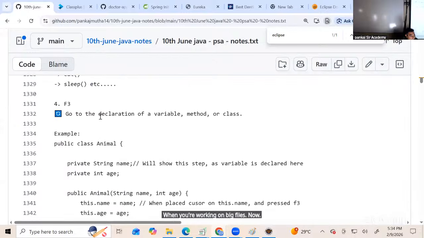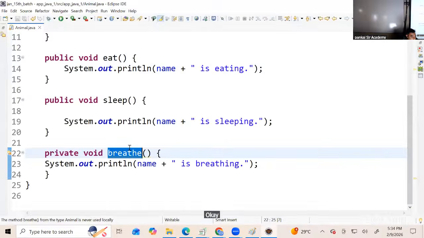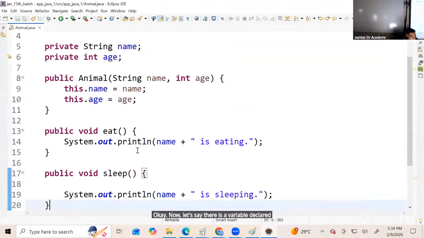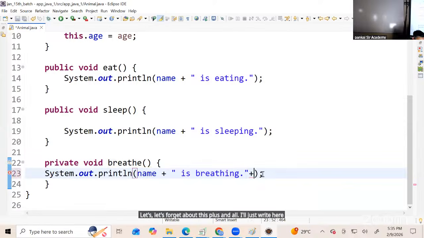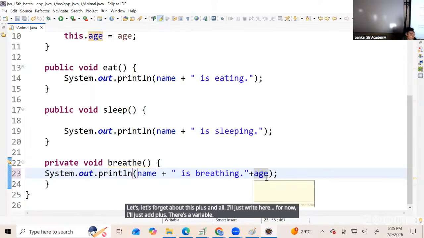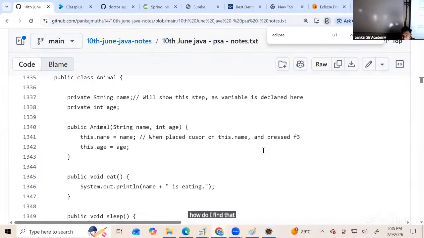Now the next thing is go to the declaration of the variables and methods. Now what do you mean by that? Now let's say there is a variable declared here. I have a variable here and I'm going to write here a variable. For now I'll just add plus. There's a variable. Now I want to know where is this variable declared. Somewhere I identified this variable in my code, let's say at line number 5000 I found this variable. Now I'm interested to know where is this variable declared. How do I find that? Sometimes this becomes very important.